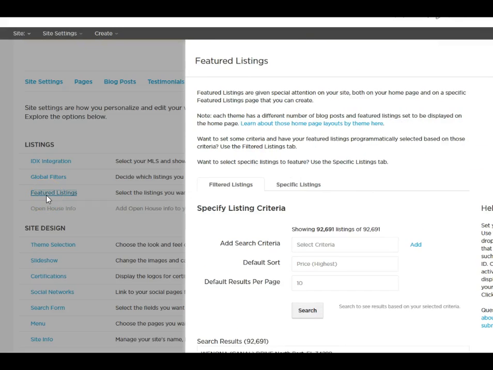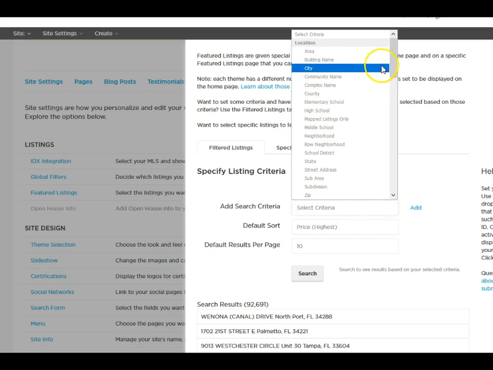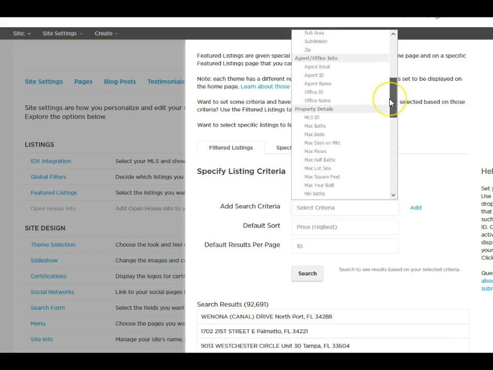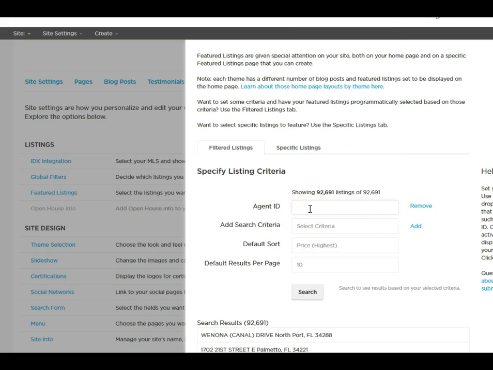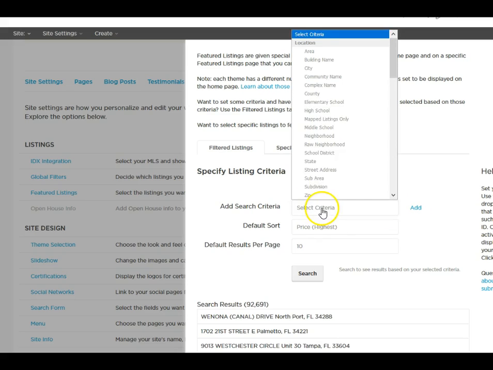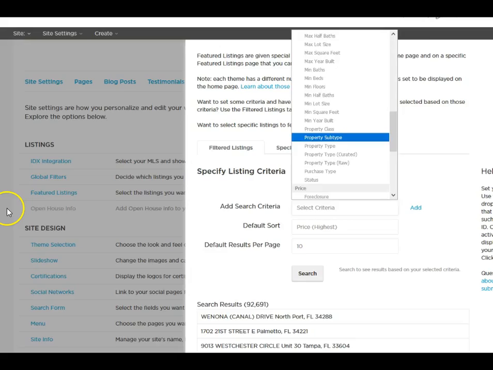Featured listings, so that could be listings with your MLS ID, and if you want to do that, you're going to select your criteria here, and let's say your criteria is going to be the property agent ID, and I'm going to add that, and then you can add your agent ID here for your board, and it'll pull up just the listings that you have in the MLS. The other thing, if you choose not to use agent ID, then you can remove that and you can add other criteria, location, price point, and you can determine what those featured property listings will look like. And so that's how you set a featured listing page.